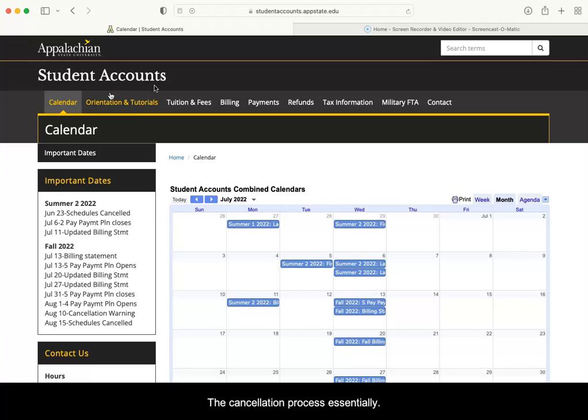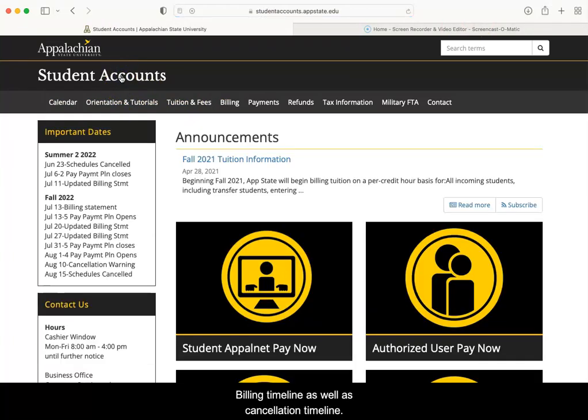The cancellation process essentially deletes a student's schedule for the upcoming term unless one of several processes is completed by the student and or authorized user. I will go over those in detail at the end of this presentation. To begin with, though, let's look at the billing timeline as well as cancellation timeline.